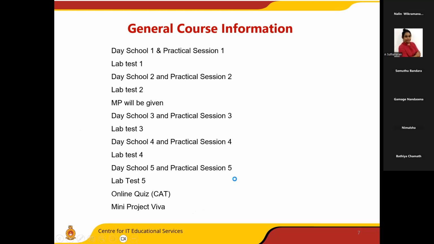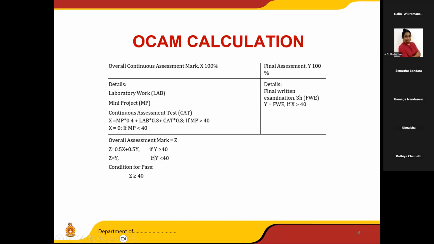Finally, we will have the viva. So please keep it in mind, even if you submit the mini project successfully, if you do not attend the viva, you will not get the pass mark for the mini project, right? So you should be ready to demonstrate your work as well. So that is about the course information.